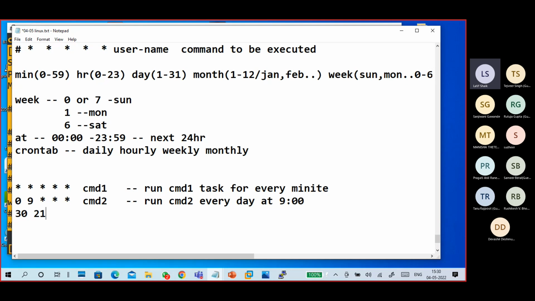30 20, sorry, 30, yeah, 20, cmd3. Meaning is run cmd3 every day at 8:30 p.m., or you can say 20:30, 24 hours format. Guys, understand the scheduling, that star marks.